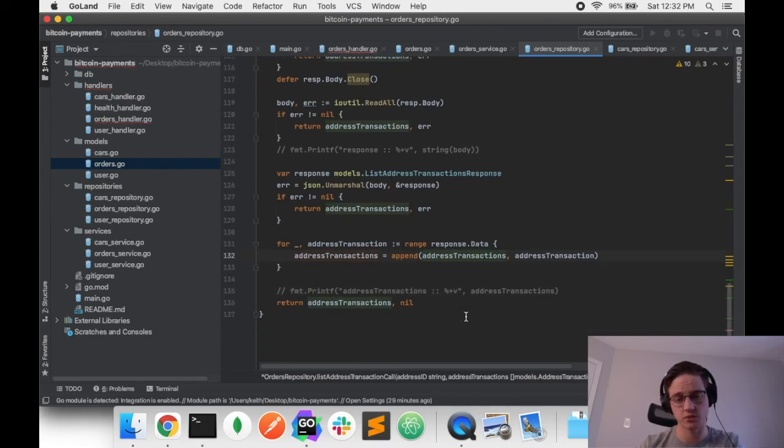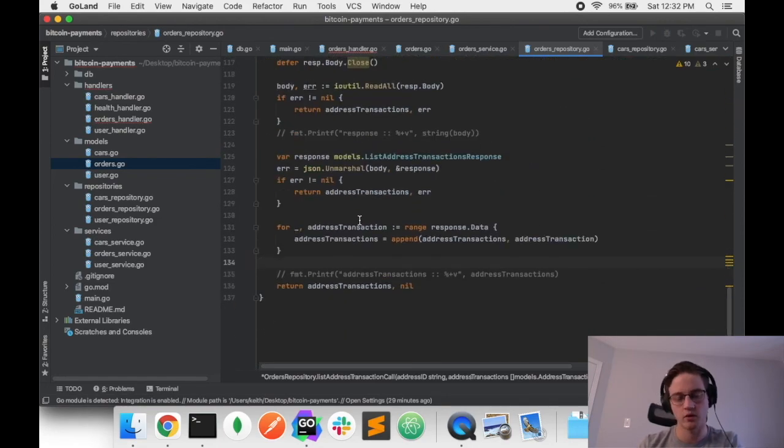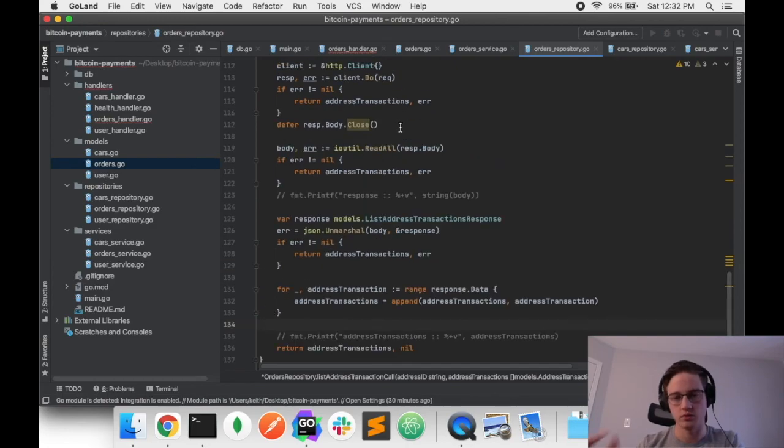In this case, I actually don't even bother handling the pagination. I think I'll probably include that. Yeah, so I mentioned I didn't set it up yet. It's not too hard. If pagination exists and the URI is there, remake the request again with the new URI.